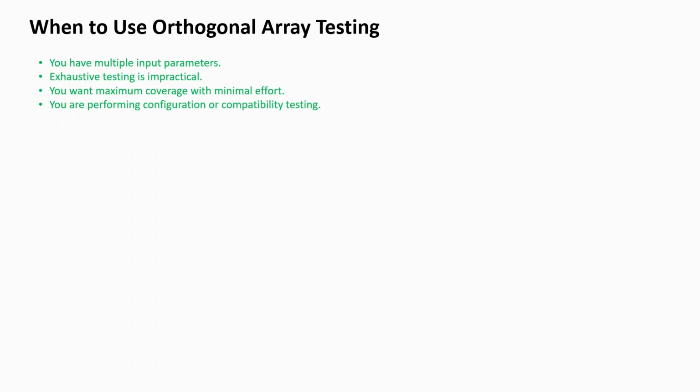Now you know the advantages and disadvantages of orthogonal array testing. It is the right time to see when to apply orthogonal array testing. Orthogonal array techniques are very effective if your application has multiple input parameters and each parameter has different combinations. So it is mainly used to reduce exhaustive testing. It can be used whenever exhaustive testing with all the combinations is impractical, or if you want maximum coverage with minimal effort.